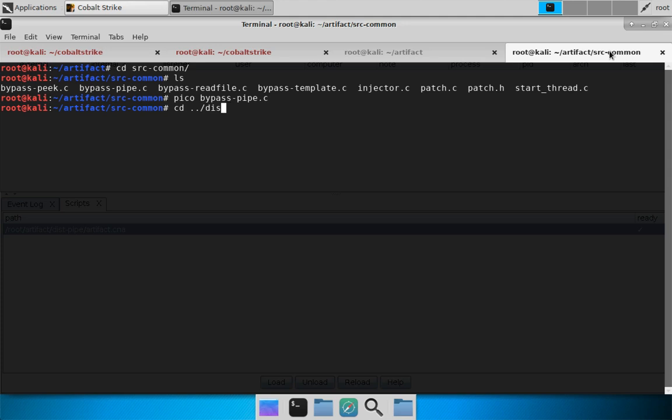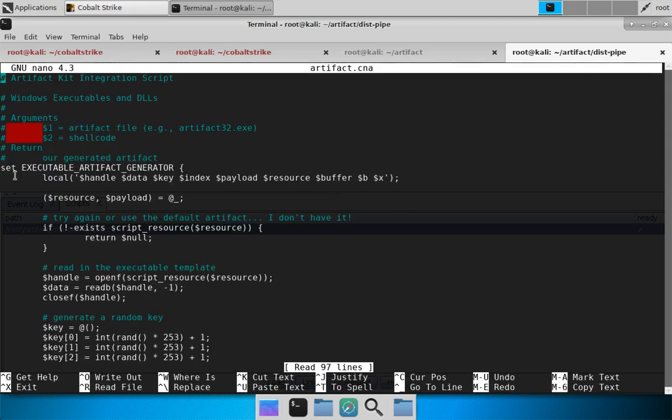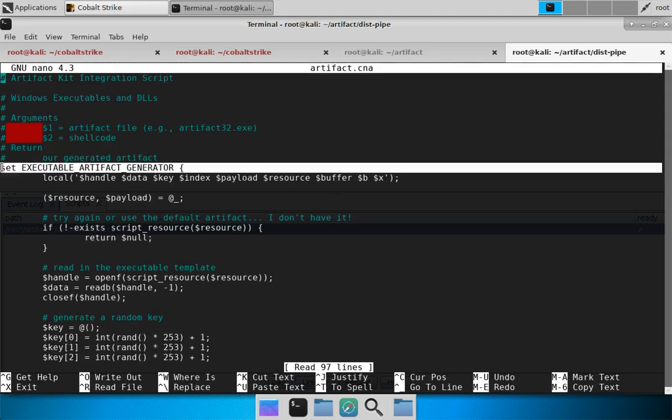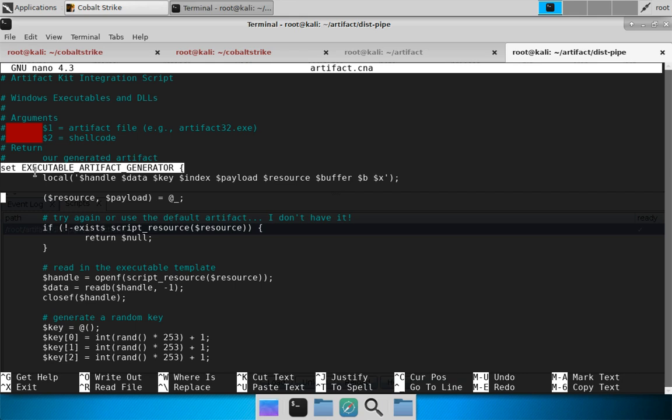Let's go up to distpipe and let's open up artifact.cna. And this line here is how the script registers itself with Cobalt Strike. And whenever Cobalt Strike wants a certain kind of artifact, and it will give the name, this script has a chance to generate that based on its own templates and embed the passed-in payload or payload stager into it. So again, Artifact Kit is an implementation, a source code framework that takes advantage of this hook, but you don't have to use Artifact Kit. You could build something else on top of this.